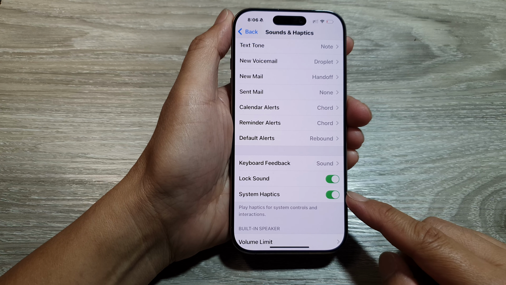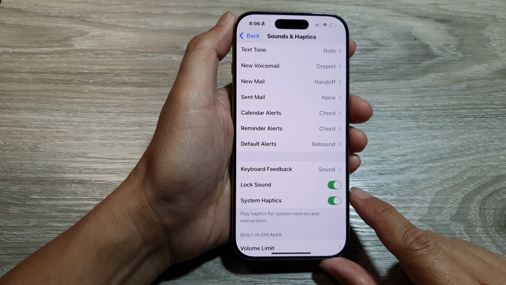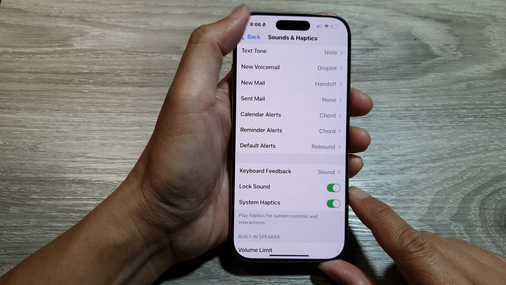How to turn on or turn off system haptics or vibrations on the iPhone 16 series.